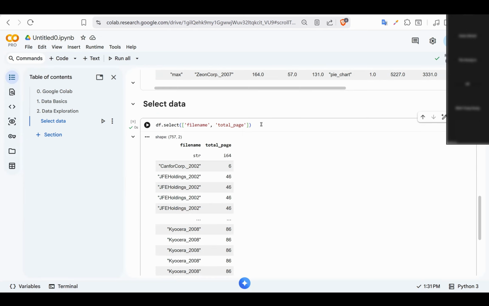Okay, and for example, if we want to aggregate those columns, for example, I want to have the maximum and the minimum of the total page, I can write like this.